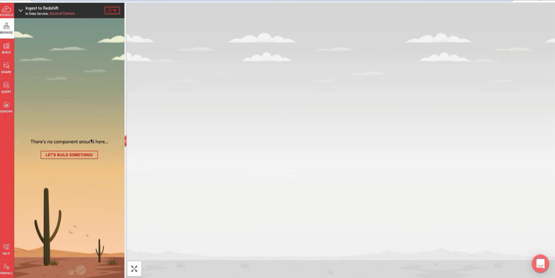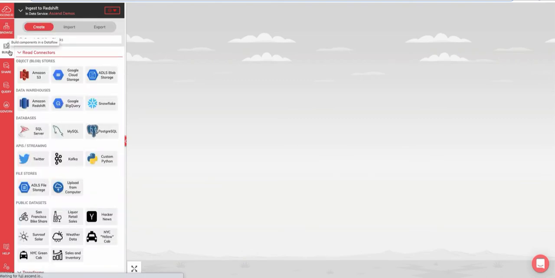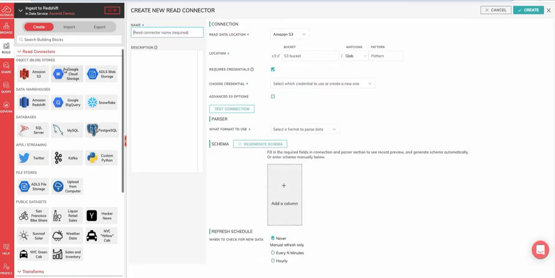To start, let's build a read connector, which is how we bring data into Ascend. We'll click on the Build tab, and we can see a variety of sources that Ascend supports, including all the common cloud blob storage providers and warehouses. We're building more read connectors all the time, but you always have the ability to create a custom Python connector to bring in any source that you may need. In this example, we're going to create an S3 connector.